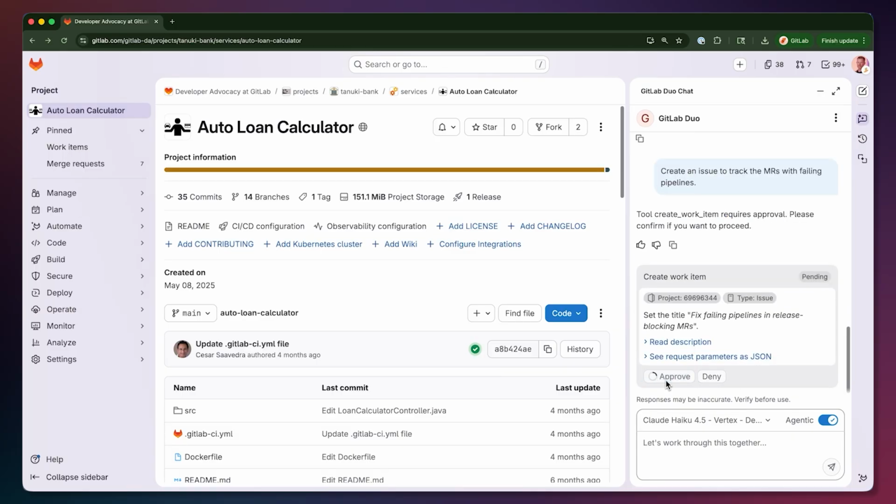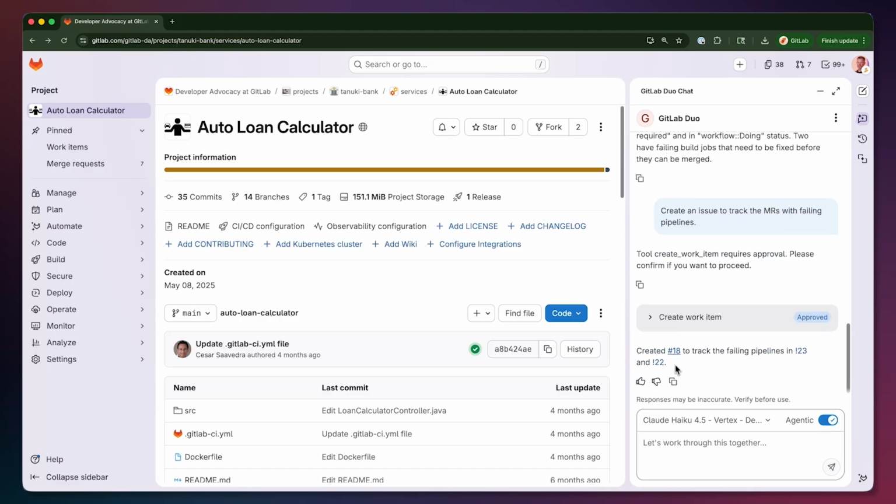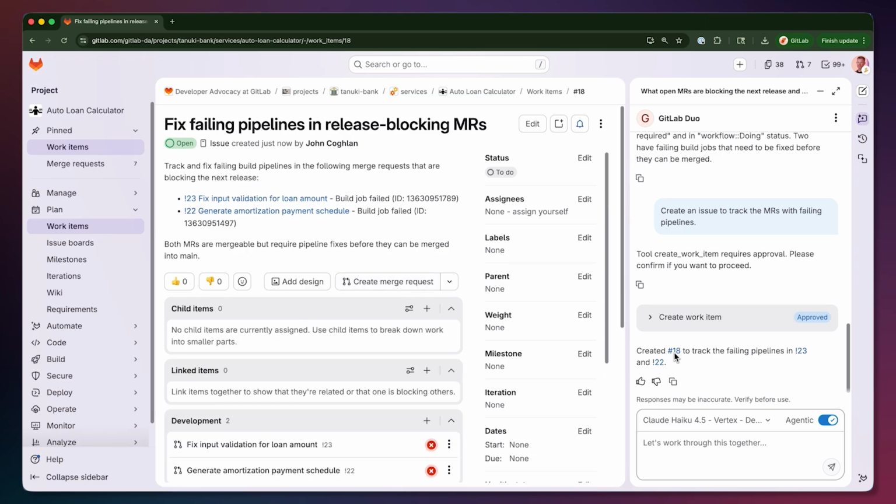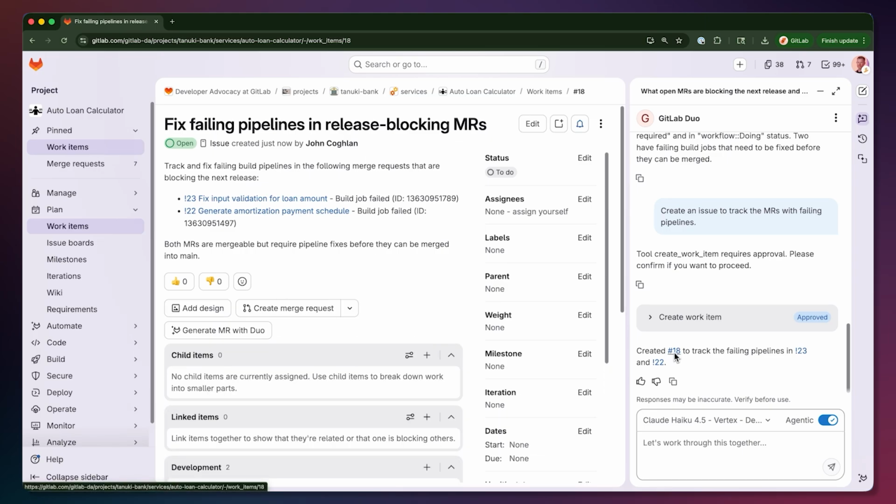Once I approve, the issue gets created. And when I open the issue, I see that everything I need is there. Yep, both merge requests are being tracked in this issue.